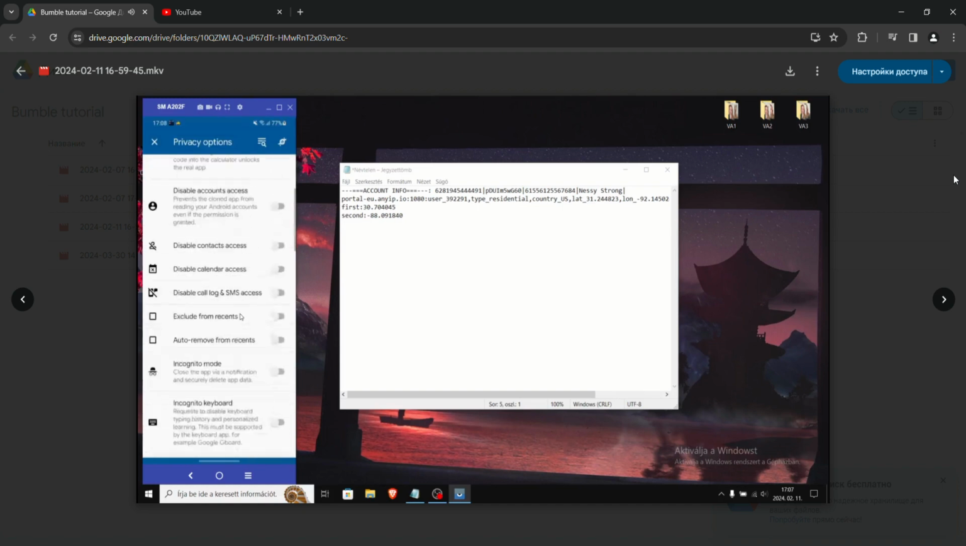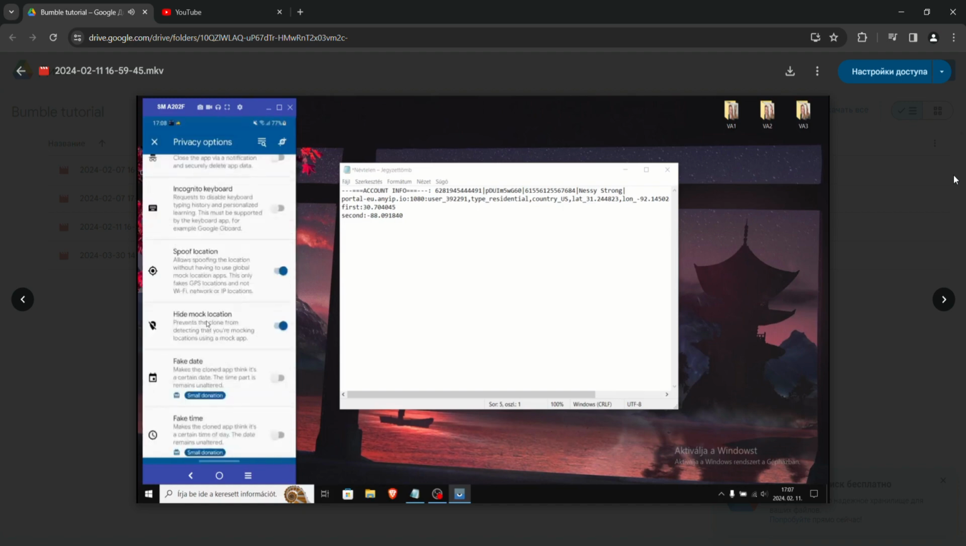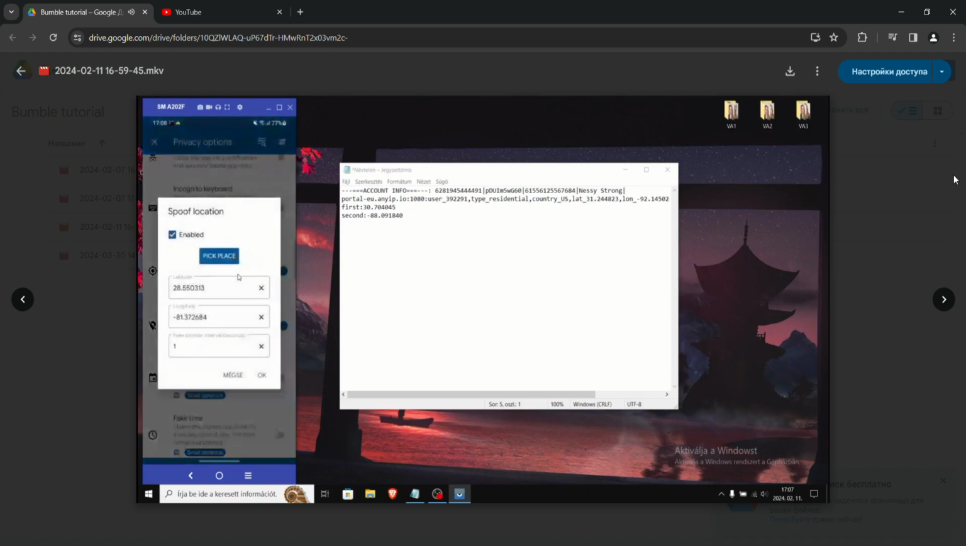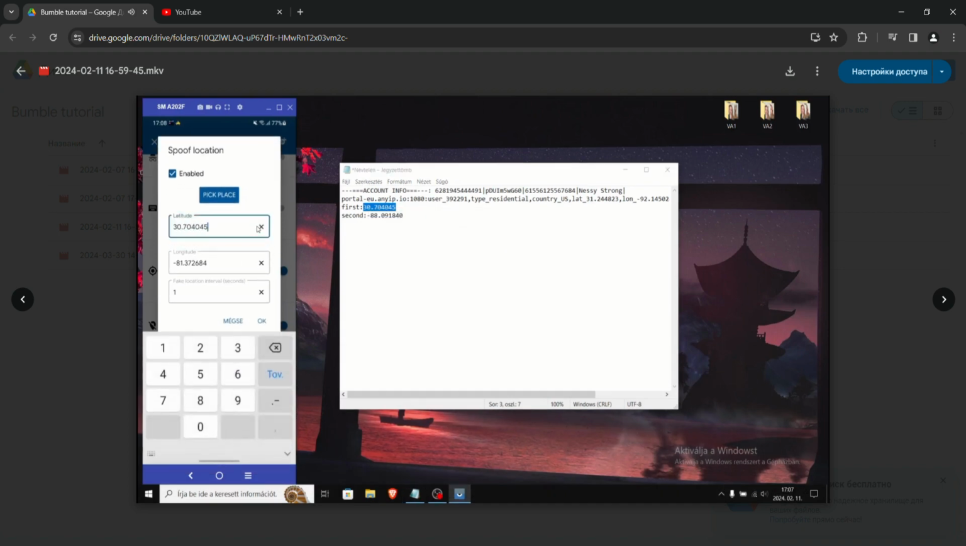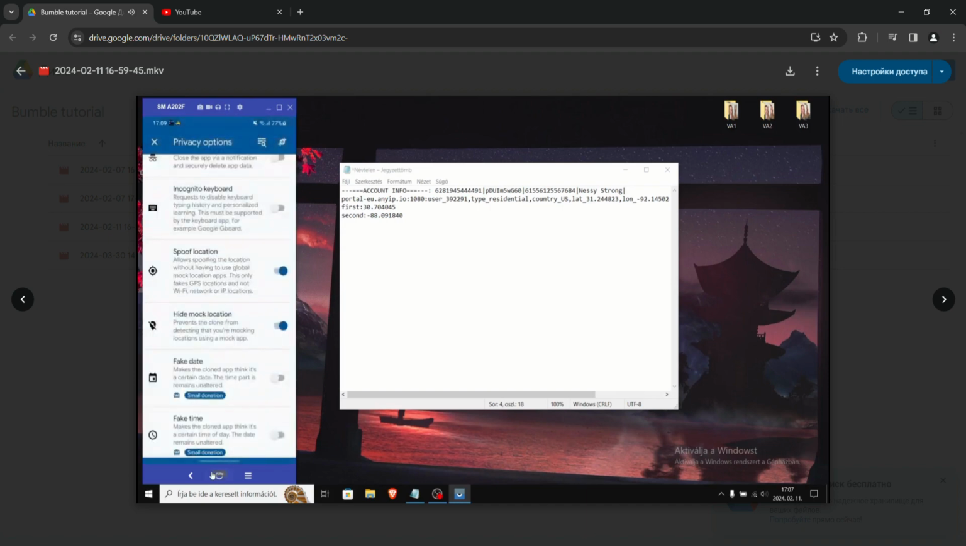For the privacy options, make sure you enable hide mock location, and for the spoof location, we put the data in here. So as you can see, first we copy that and put it in the first. For the second, we copy that and put it in the second. And also make sure, I think by default this is around 100 or something, but make sure you put this at 1. This is really important. So this is 1 and click OK.